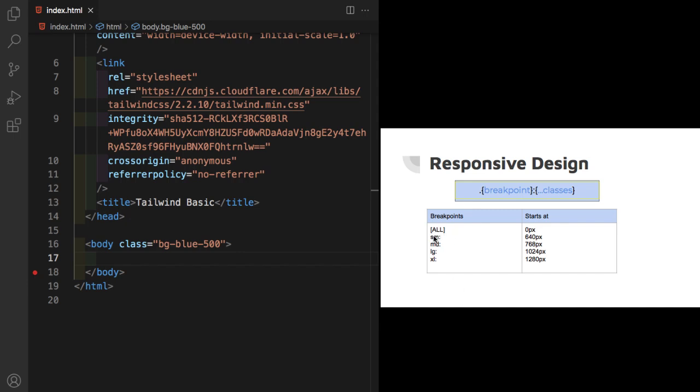So we do have SM, which starts at 640 pixels wide, meaning when the window is at least 640 pixels wide, but no wider than 767 pixels, because at 768 our medium breakpoint starts. And we have a large breakpoint which starts at 1024, and then we have extra large which starts at 1280 pixels. Okay, so how are we going to use it and what are the classes that are available to us?